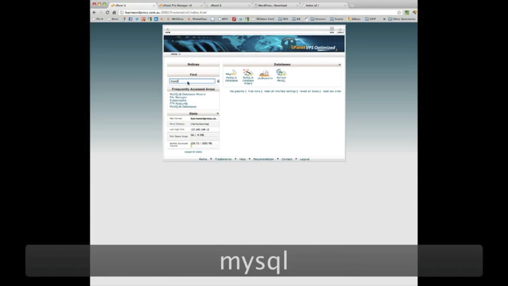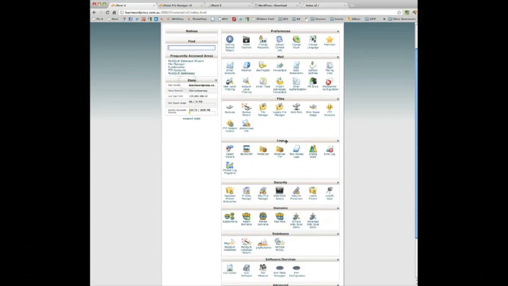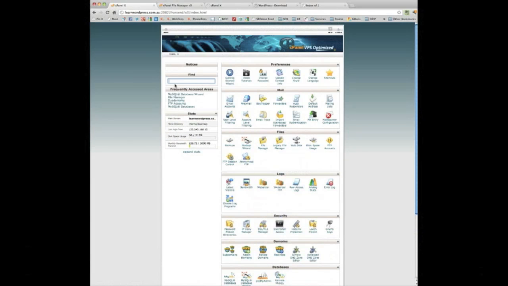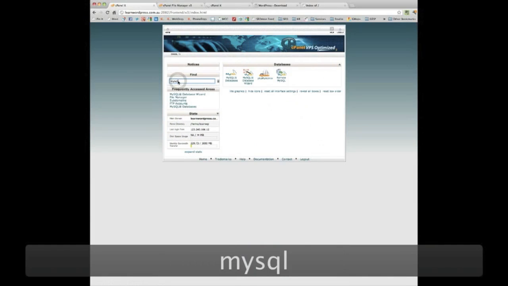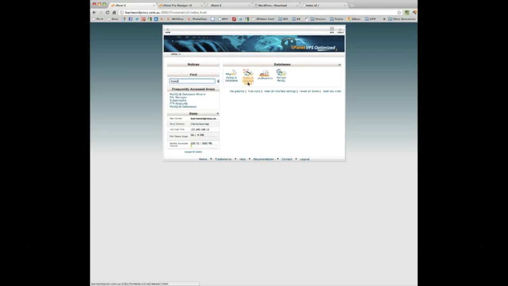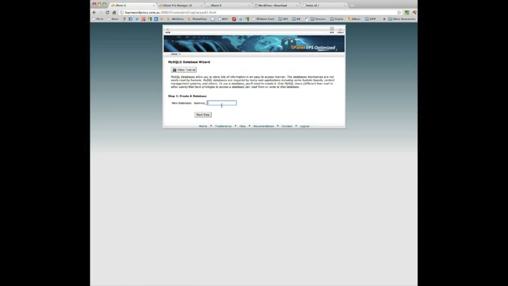The reason why I started typing in here is it's here in the list somewhere. Well, there it is down there, but it's easier just to type find MySQL. So what we're going to do is we're just going to set up a database, okay? Because there's a bit underneath WordPress. Can you still see my screen okay? Yeah, it's fine. Good. Okay, so we're going to click through.